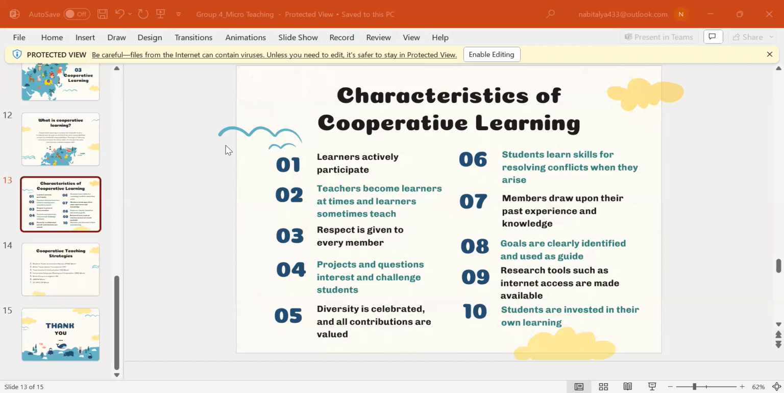And the seventh, members draw upon their past experience and knowledge. And the eighth, goals are clearly identified and used as a guide. And the ninth, research tools such as internet access are made available. And the last is students are invested in their own learning.